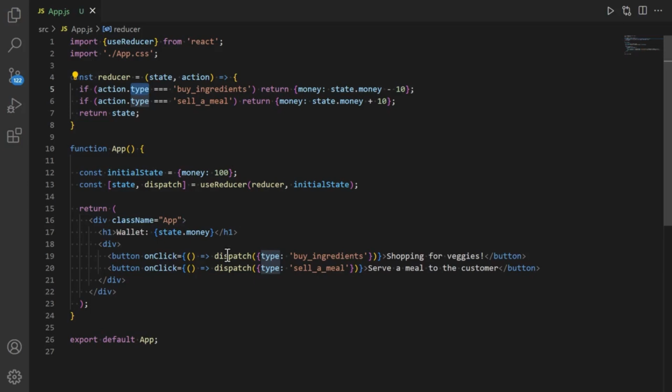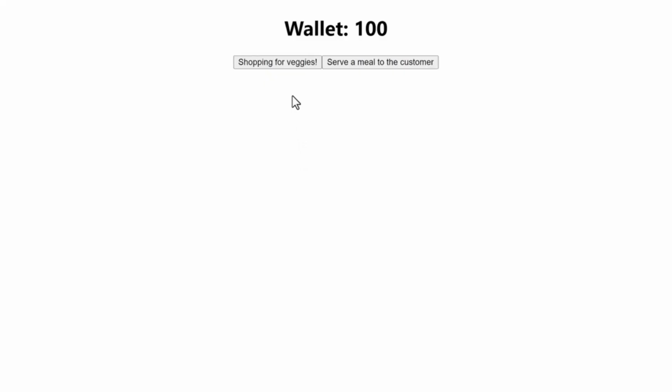Instead of using setState like the useState hook, you use the dispatch method of the useReducer hook. This accepts an object literal with a single property called type, set to a matching action.type whose behavior is defined inside the reducer function. As I'm already serving this app in the browser, let me demonstrate how it works. When I press the Shopping for Veggies button, the amount in the wallet decreases by 10, and when I press the Serve a Meal to the customer, the amount in the wallet increases by 10. With useReducer, you can define more types, as many as you need.